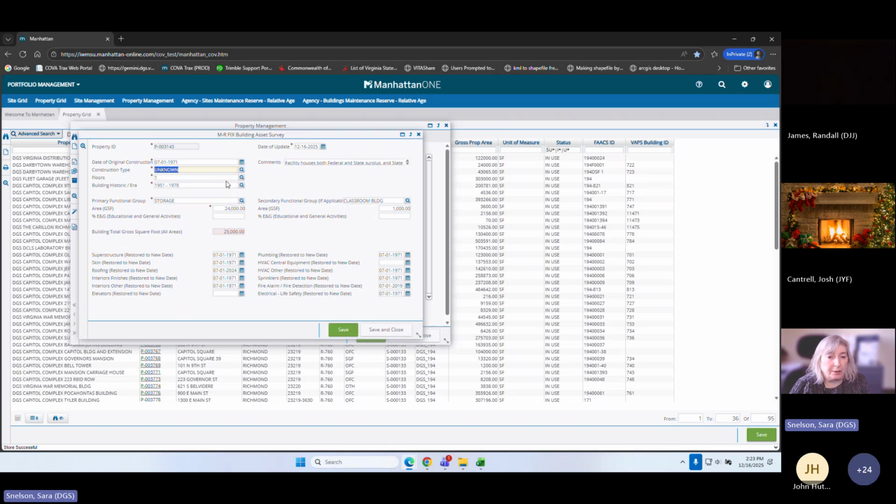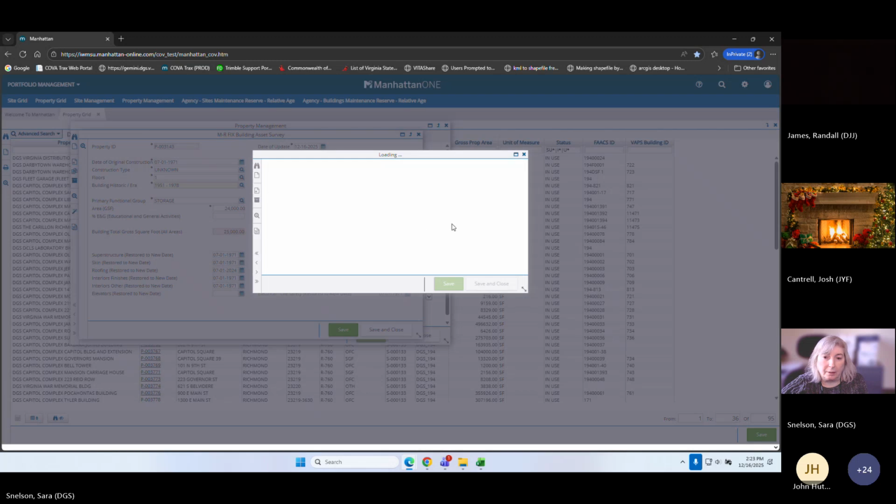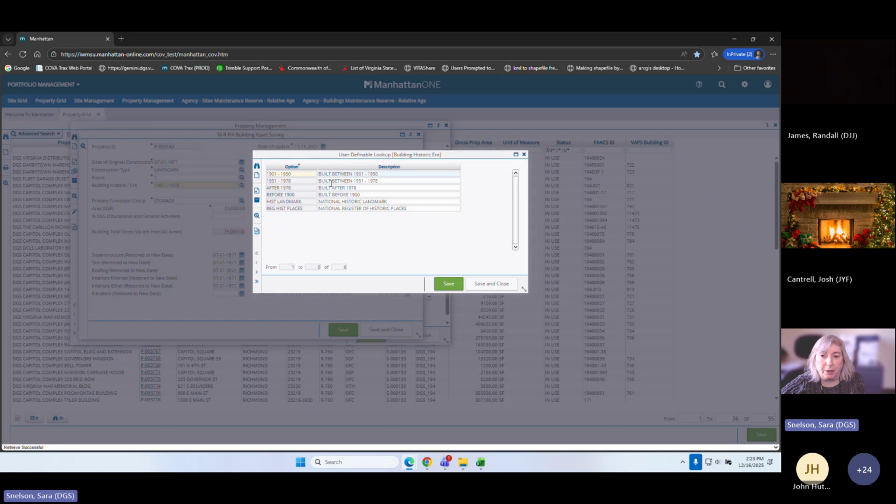We have the same pick list for floors, either 1 floor, 2 to 4 floors, or 5 floors or greater. We have the same pick list for the building historic or the era that the building was built. And you might have noticed that I double clicked inside that field. This lookup will open either by clicking once on the magnifying glass or double clicking anywhere inside the field. So there's the same pick list that we've been using for years for the building historic era.